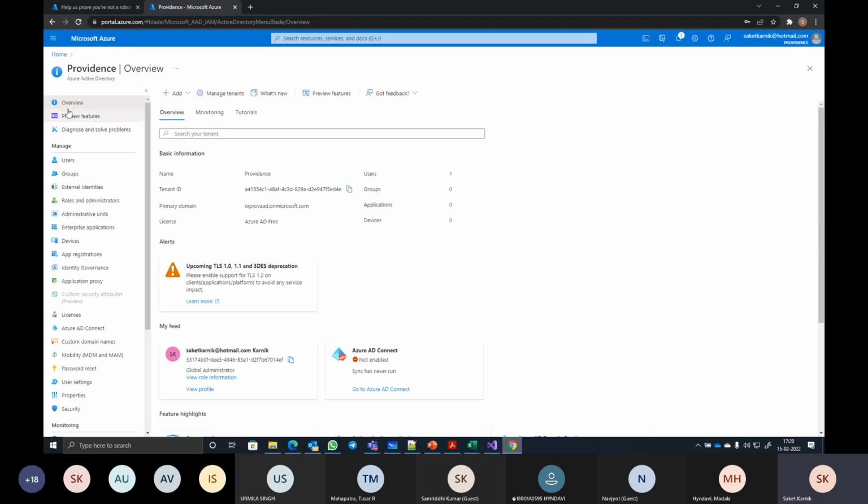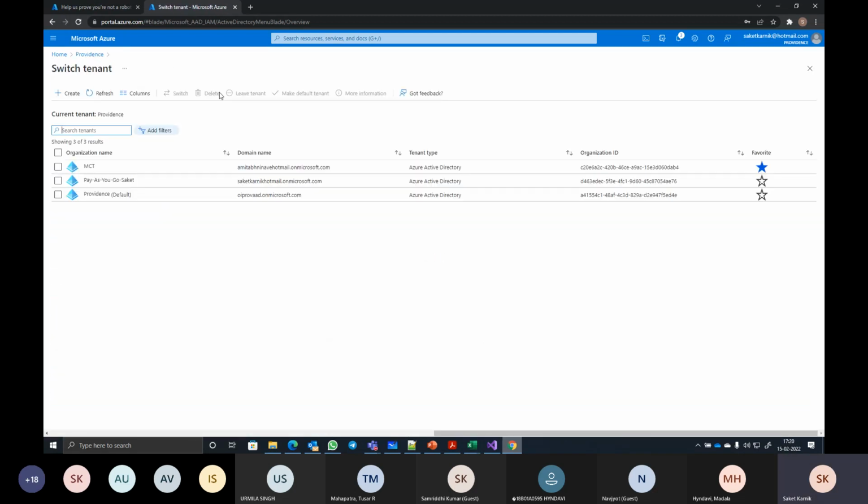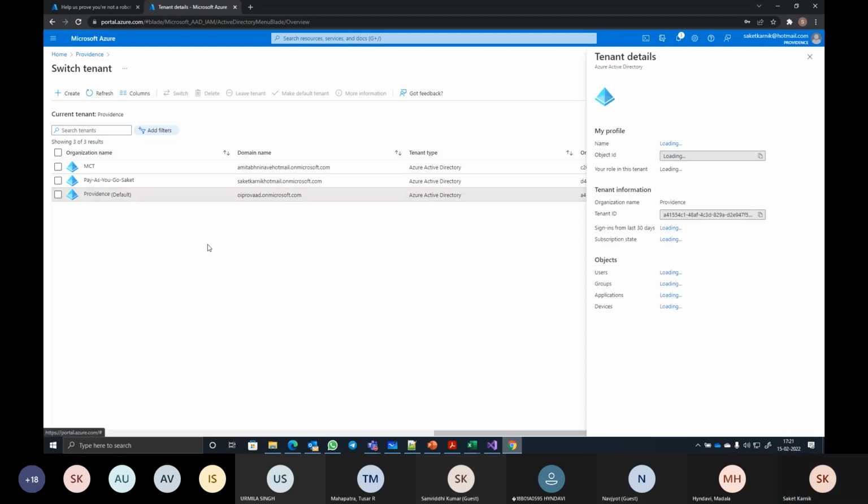So on the overview tab, click on manage tenants. You should get a list like this of whichever active directories are active. One must be your Azure Pass sponsorship, and the other one must be the one that you created just now. Yes or no? Yes. Select the one that we are looking to delete. In my case, it is Providence.